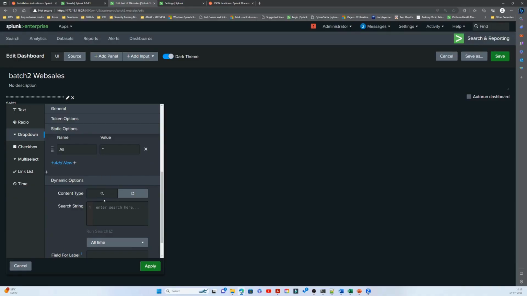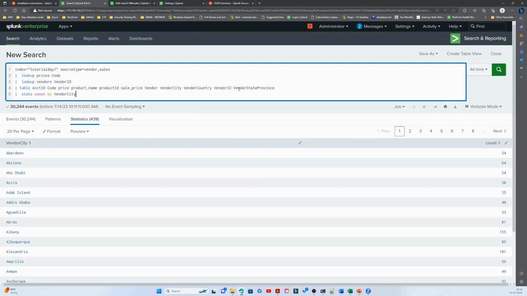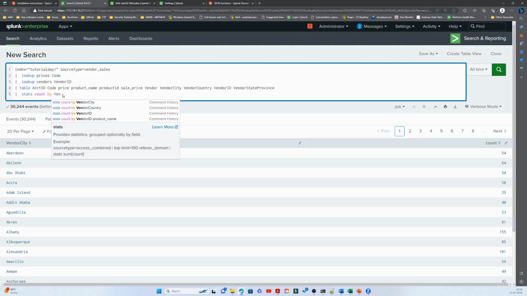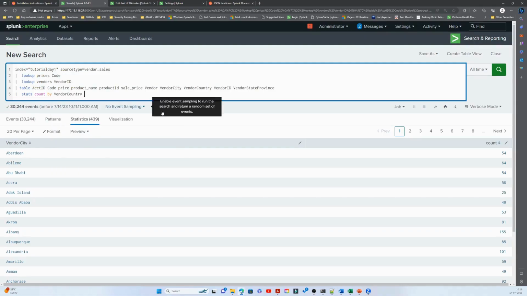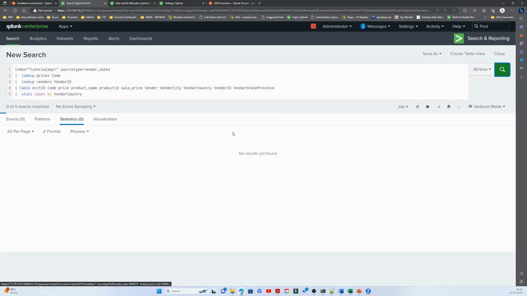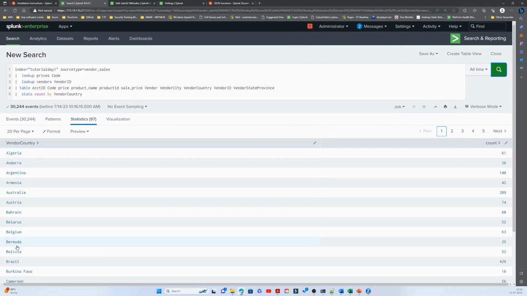And then here I'm going to create a content type, right? I want the search string in such a way that I get the list of the countries. So to get the list of the countries, apart from this, additionally I have to write stats count by vendor country. So I'll get the list of countries, right?